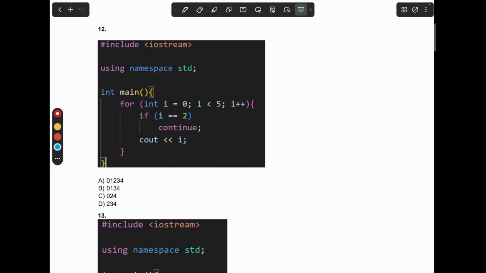Let's look at this code. Here you can see our i is from 0, i less than 5, i plus plus.